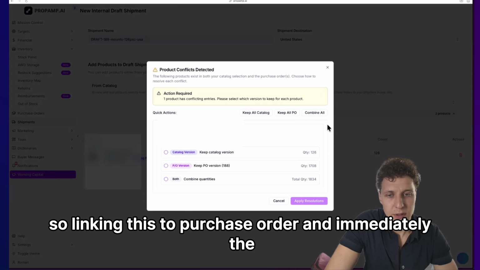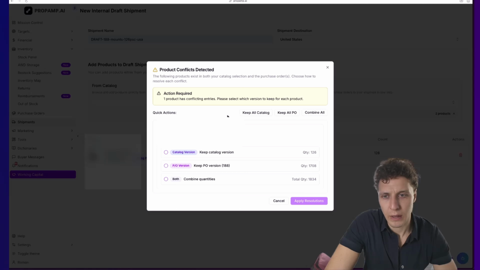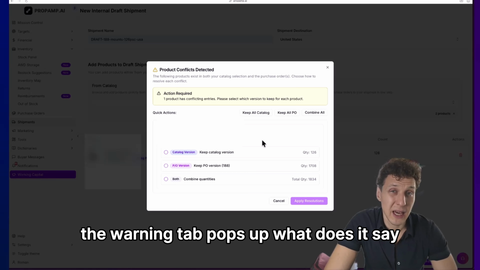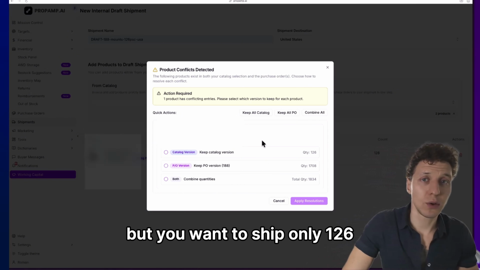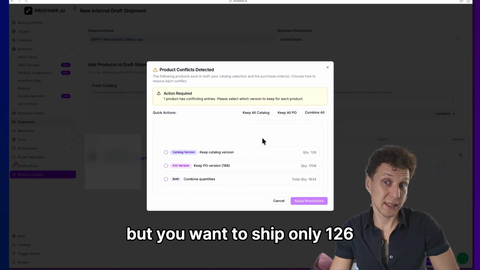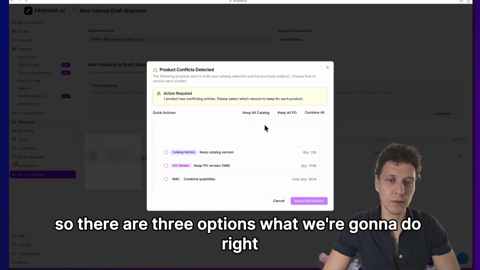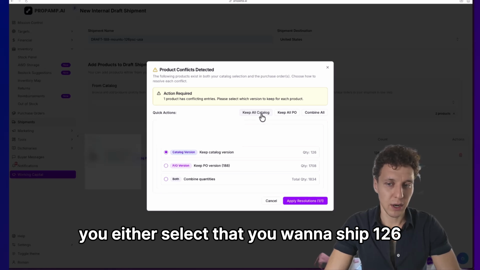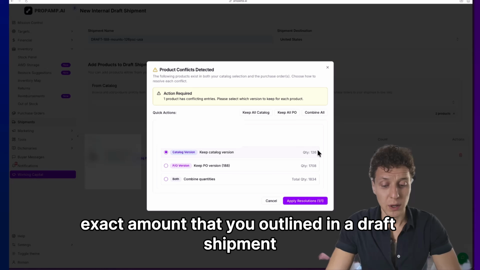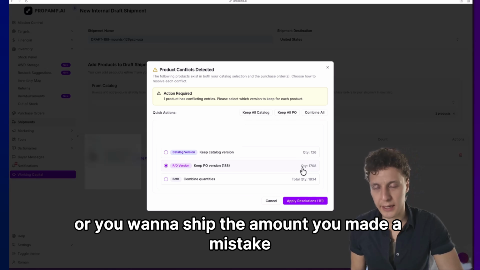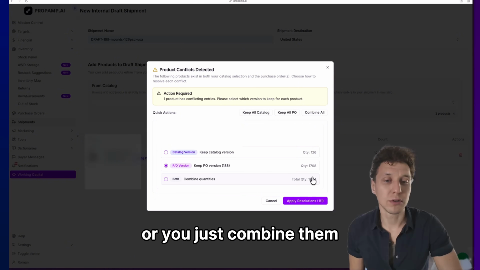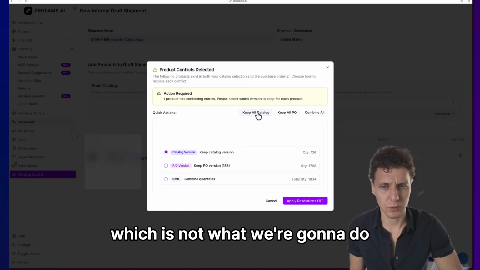So we're linking this to the purchase order, and immediately a warning tab pops up. What does it say? It says basically, you know what, buddy, you have more units in your purchase order, but you want to ship only 126. What's wrong with it? Are you sure? So there are three options, right? You either select that you want to ship 126, the exact amount that you outlined in a draft shipment, or you want to ship the amount that you have in a purchase order because you made a mistake, or you just combine them, which is not what we're going to do.